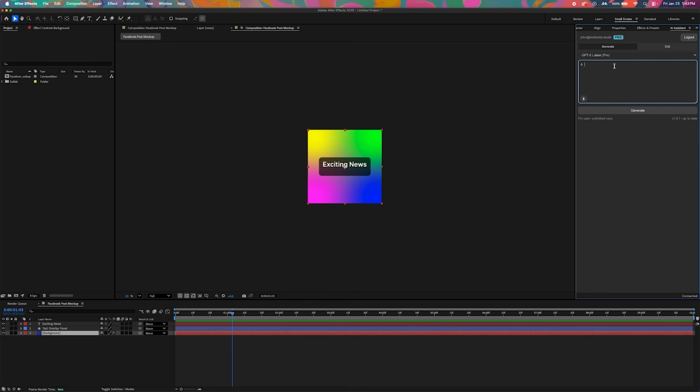Here is a short and honestly pretty unclear prompt. A boy playing football. Each part on a different layer. Search online for visual references. Even with a prompt like this, AI Assistant breaks it down and generates structured After Effects code.